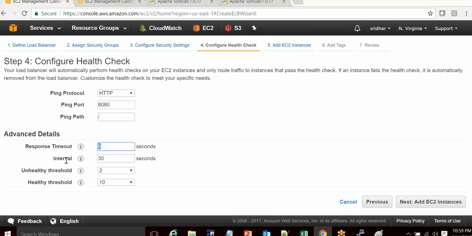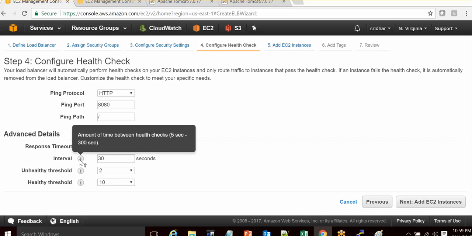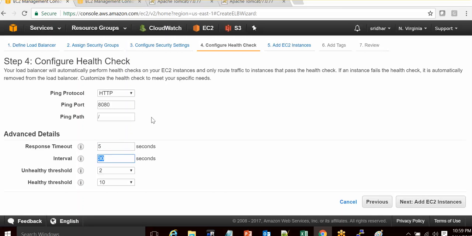And interval: how often the load balancer has to ping the EC2 instance. If we give 30 seconds, the load balancer will try to ping the EC2 instance every 30 seconds. But for our testing, I'm going to specify the timeout as 2 seconds, because we don't have anything other than the sample application. It should get the response within a second, so I'm giving it as 2 seconds. And instead of waiting for the interval of 30, I'm going to make it 5 seconds.